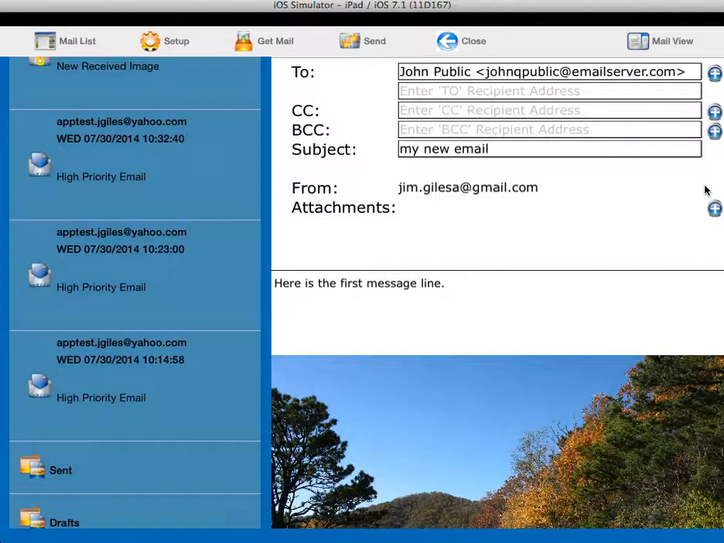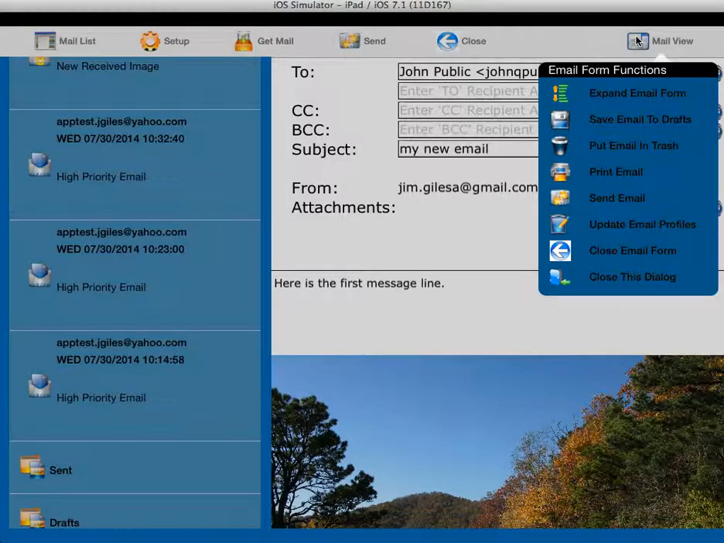Okay, so another thing that I would like to show you while we're here is the Mail View button. When we have emails open that we're composing, or emails that have come in that we're viewing, there are other functions that we can apply to the open email. We can tap on Mail View, and there's a number of things that we can do with that email. We can expand the email form that you see here to full screen so we can see a lot more of it at one time. And then there is a corresponding shrink function once we are full screen that can come right back to this.